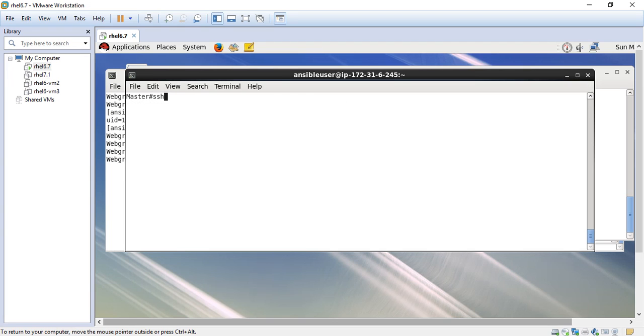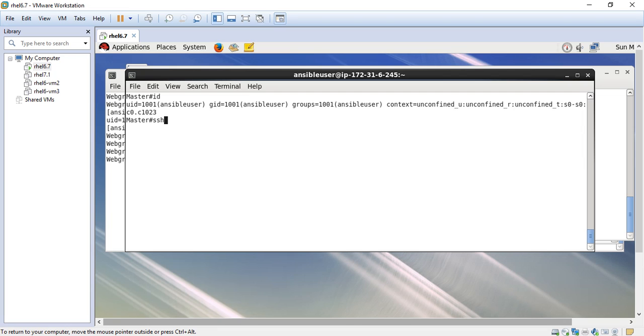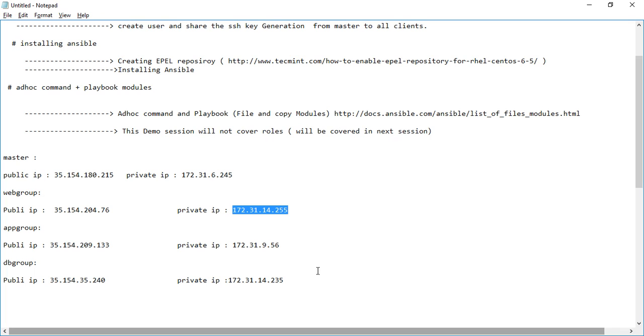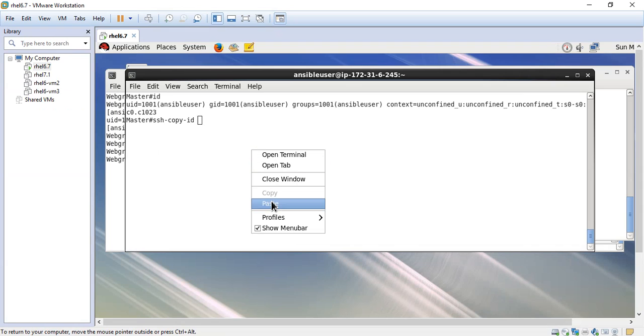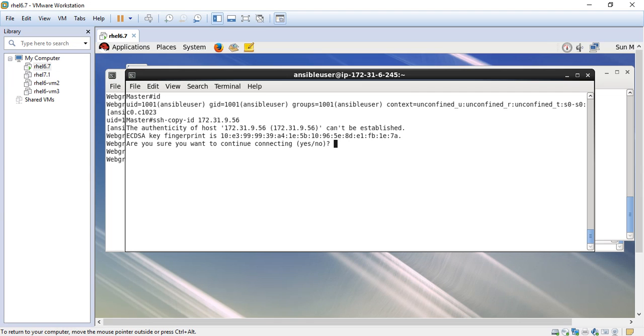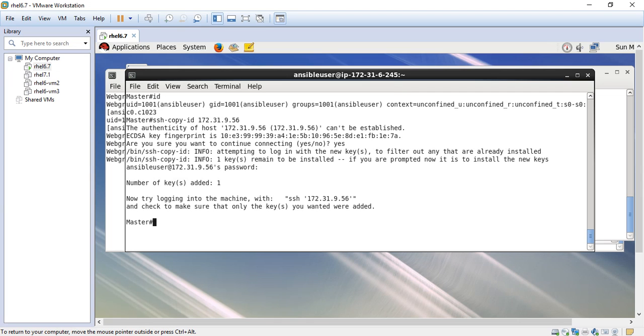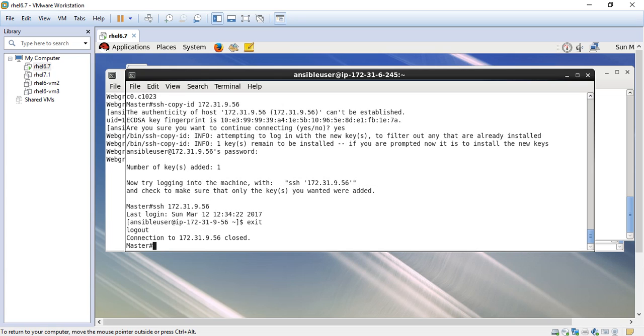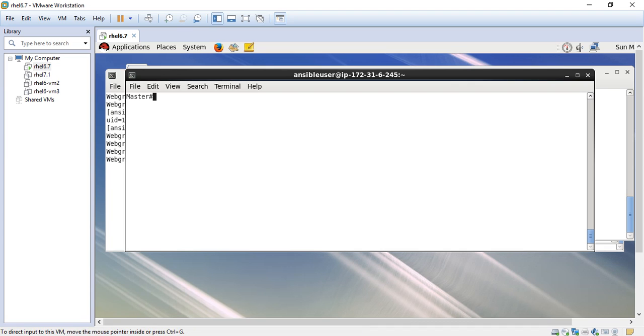Now we need to copy ssh-copy-id. The second node is the app group private IP. Just copy this and paste it. Yes, for the first time it will ask for a password. We'll just check it: 172.31.9.56. Yes, it is going fine. We'll clear it. The last one is the DB group server.